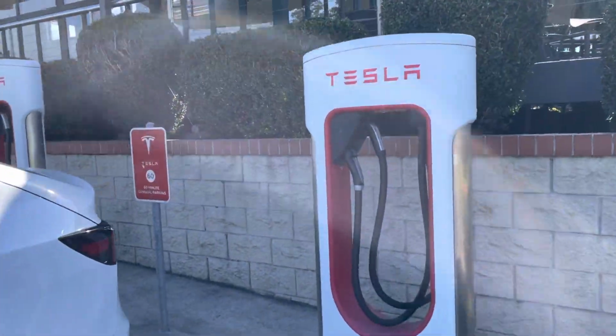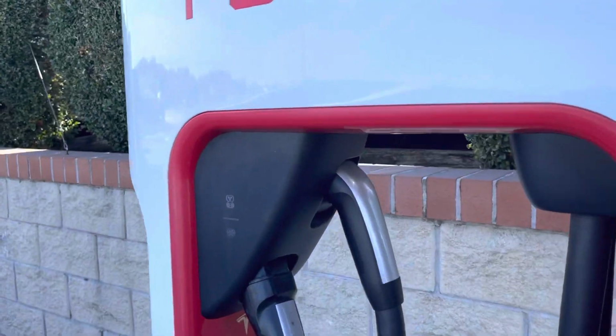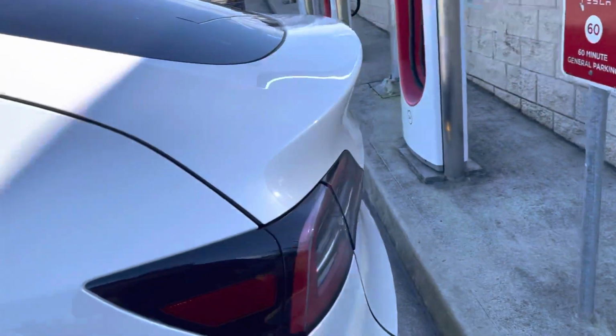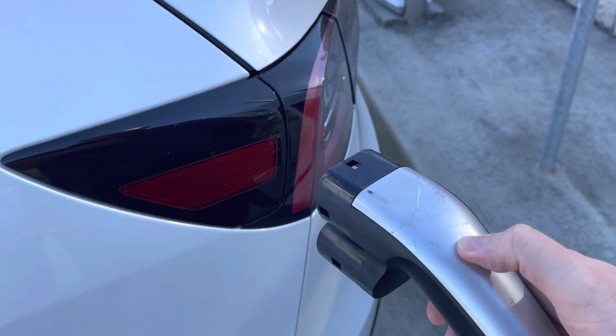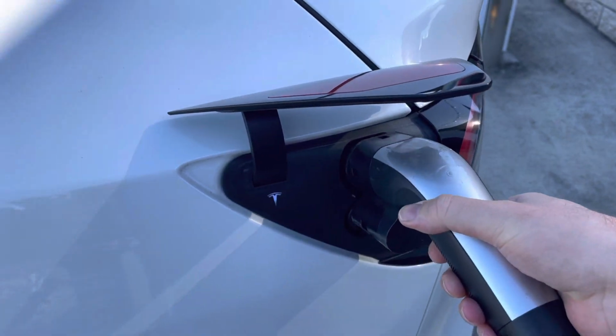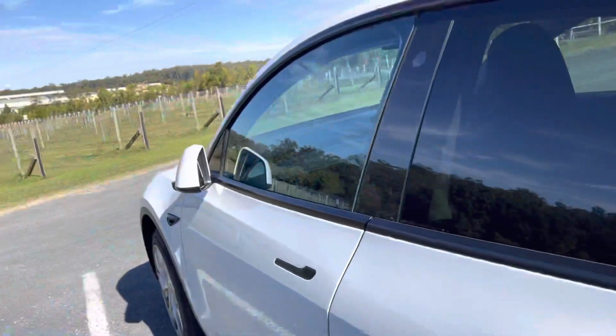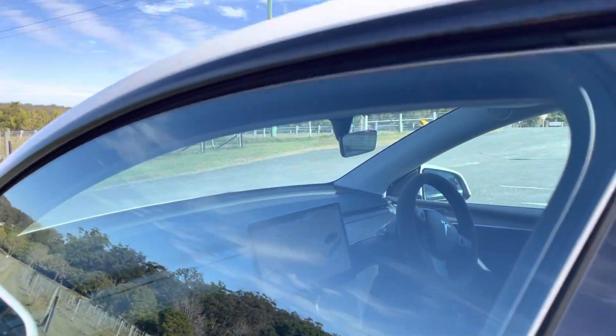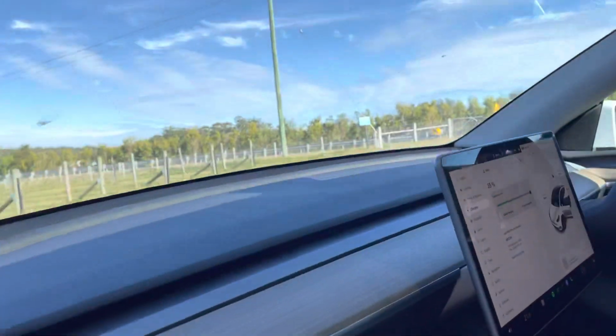Millin here from teslataxi.com.au. We're just charging up here on our way down to dropping this car off to an Uber rental in Melbourne. So I'll just plug this one in today and show you how to update your software if you happen to be renting one of these cars for Uber driving.